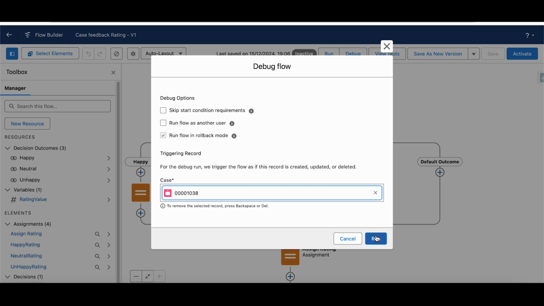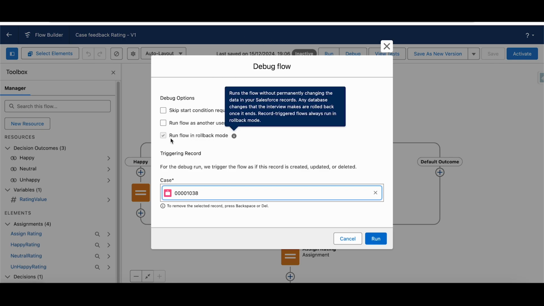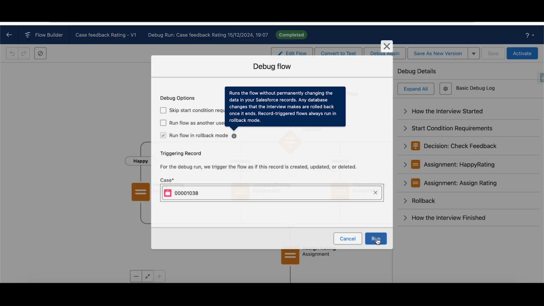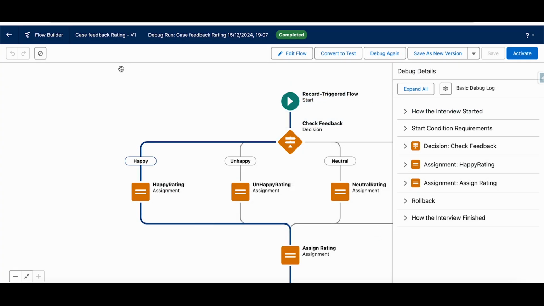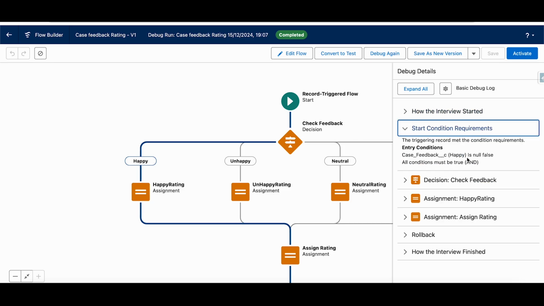So there is one thing. Always, if you see here, whenever we are using record trigger flows, this checkbox is checked. That means whatever the changes that you do in a debug mode is not saved into the actual record. Now we can see the path, how the path went. So if you see, it started. Start conditions. Start condition is happy is null, false. So the condition is met.